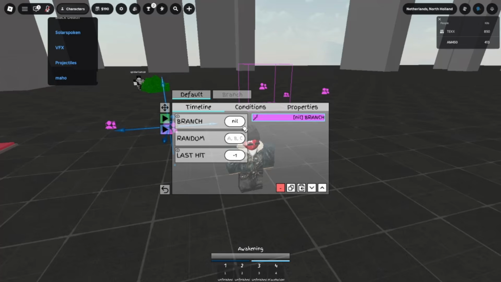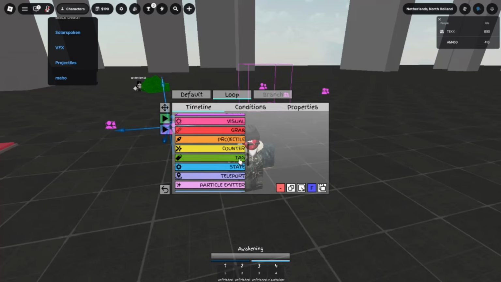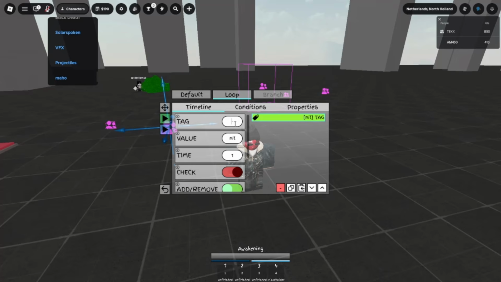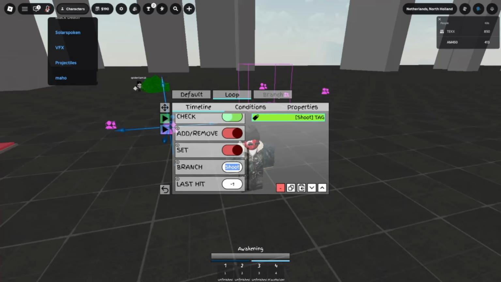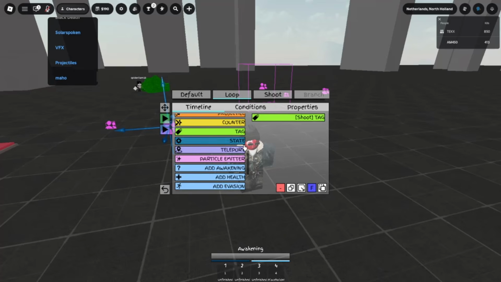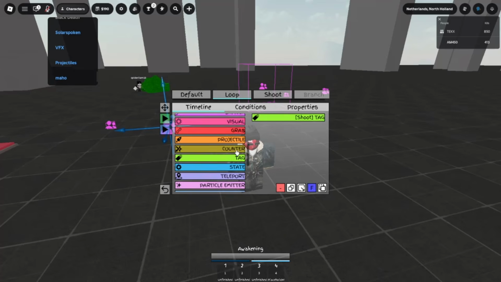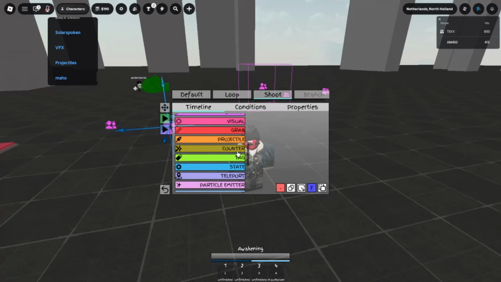And then make a branch. Call it loop. You can call it whatever you want. I'm just gonna call it loop. And then you make a tag called shoot. Right? Value 1. Make it go check. Right? If it does check, then shoot. Shoot. Right? And then make it branch with itself. So loop.